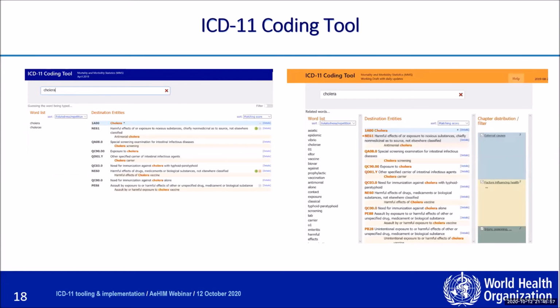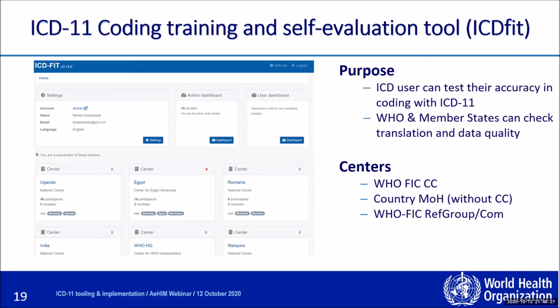The coding tool itself has two versions. The blue version, which is the implementation version, we just released 3 weeks ago, the 2020 release version of ICD-11. And then we have the orange version, which is the development version, where you find the latest new features in terms of technology and also in terms of concepts or new index terms incorporated. And based on that, we are releasing annual versions for implementation.